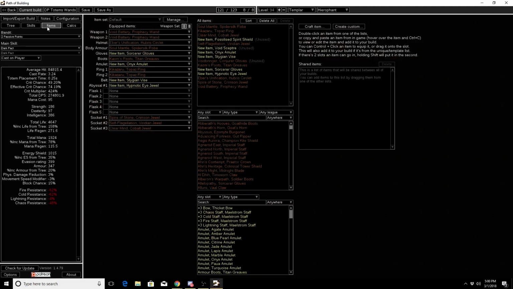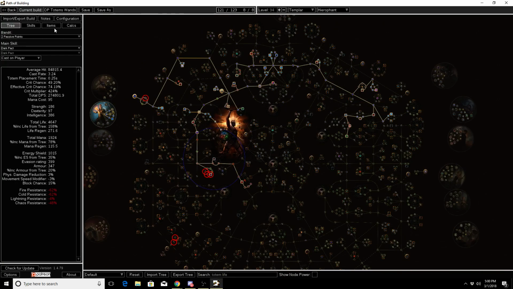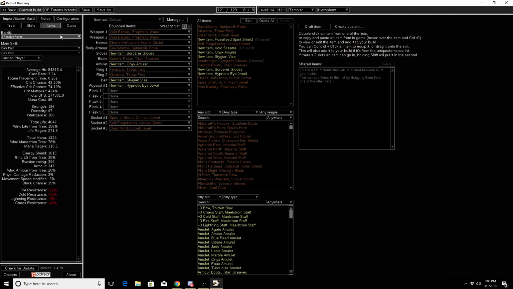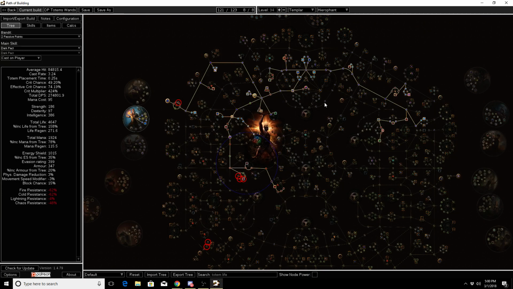Okay. So you get a bit more damage if you use dual voids and power charges, as you can see. But obviously then you don't have shield charge or anything, so it's a bit annoying. But yeah, that's pretty much it. If you have any questions or anything, just let me know. Pretty standard totem build.